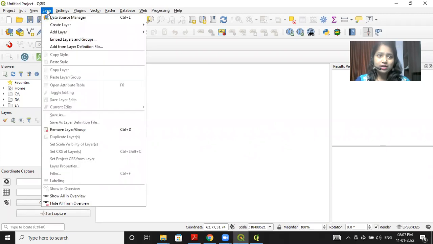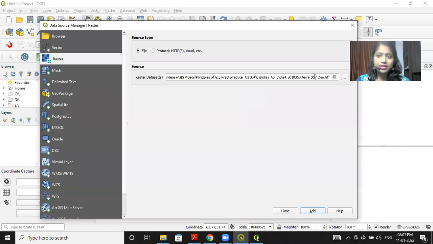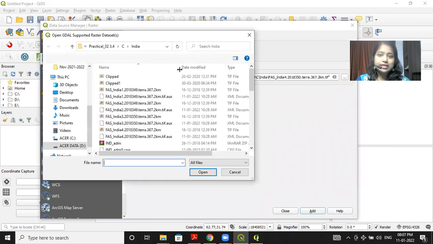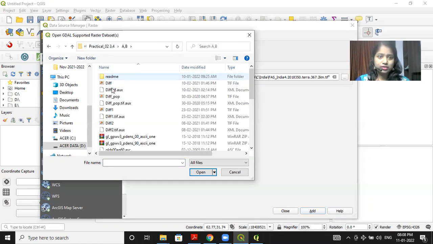So I will click on layer, add raster layer. Now here there is a browse button. I have to click on the browse button, then I have to select my data set. The data set link is already provided to you in the description. You can very well download the data set from there. Now my data set for raster data is in the practical number 2 folder. Okay, so now let me select.